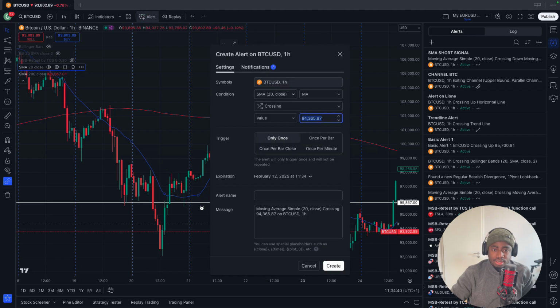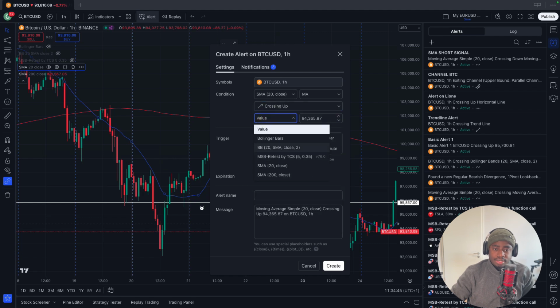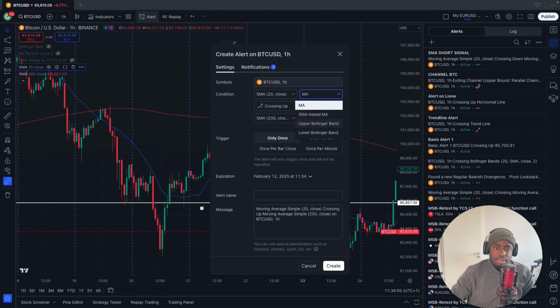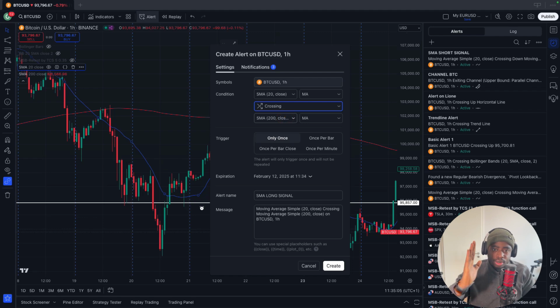To do another one, this is when the 20 crosses what? Up the 200. And you're using the SMA based only, SMA long signal. And you can just have both in one by just doing the crossing, which means with crosses below or crosses above, let me know. That is for the SMA.